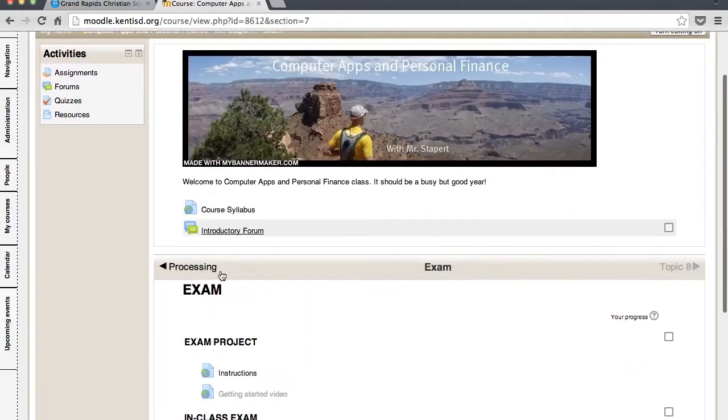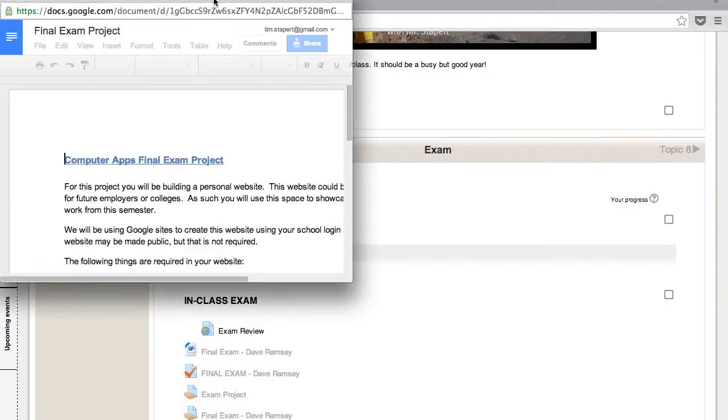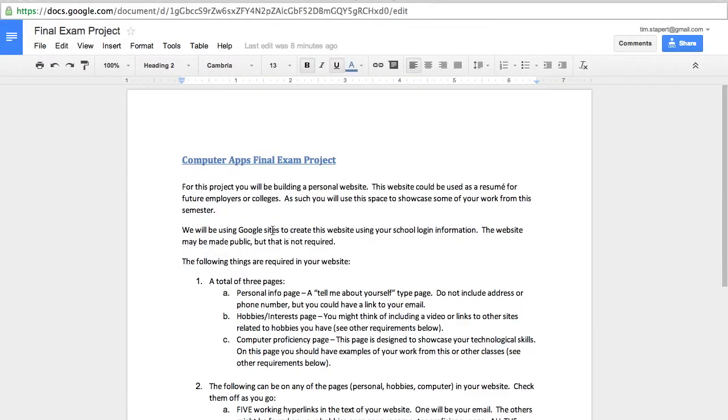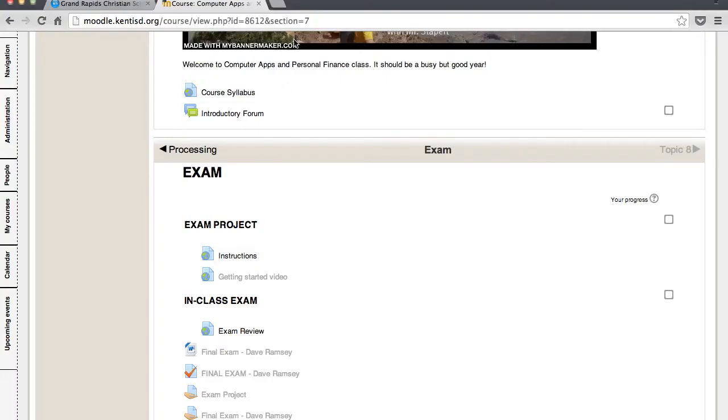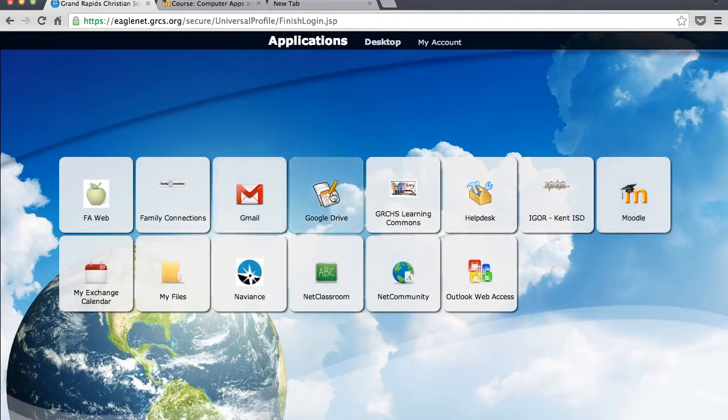And for this project, you're going to be building a personal website. So, the first step is you're actually going to have to create the site. For this, I think the easiest way for you guys to get there, you can either go to your Google Drive or your Gmail.